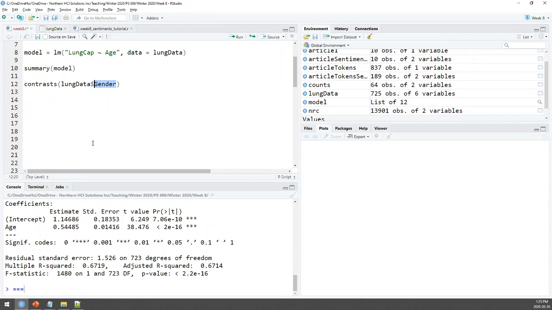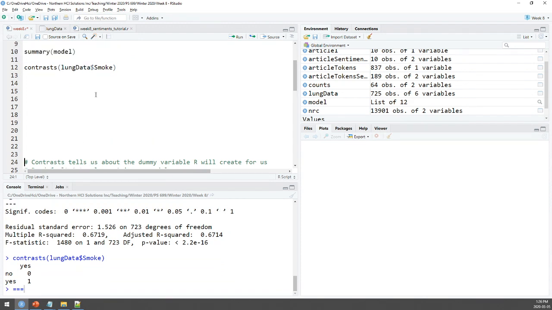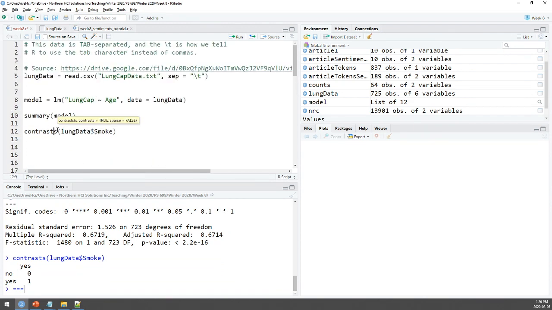Yes, we've used lung capacity and age. Let's use smoke as our next variable. Let's do the contrast on smoke. What does this contrast thing do? I haven't introduced it. Let's see. What contrast does, so this is a function that we haven't talked about yet.